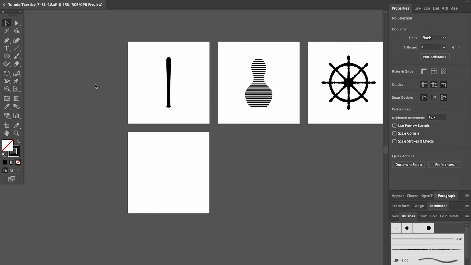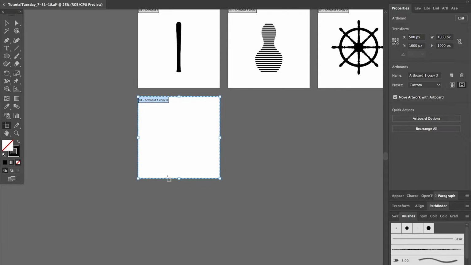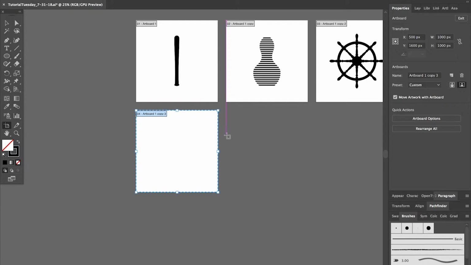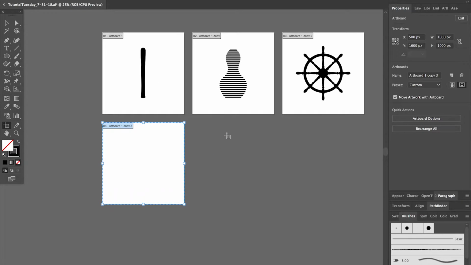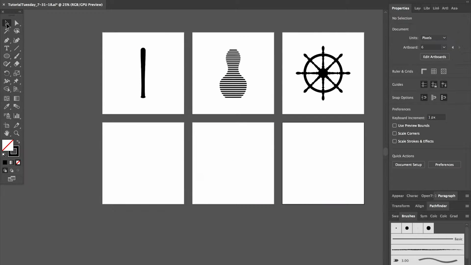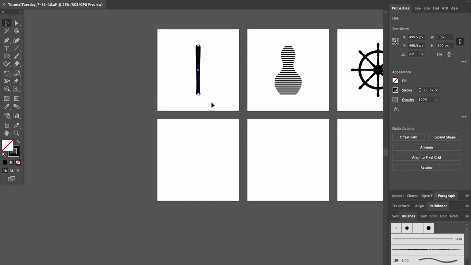Alright, so we're going to go ahead and open up Illustrator. We're going to create an artboard that's 1000 by 1000 pixels. As you can see, that's what I have here. I have these three already made because I'm going to be showing you how we're going to recreate these. So I'm going to go ahead and just pull this artboard out 3 times so we have 3 artboards to work on. We're going to go ahead and start by just making this baseball bat.